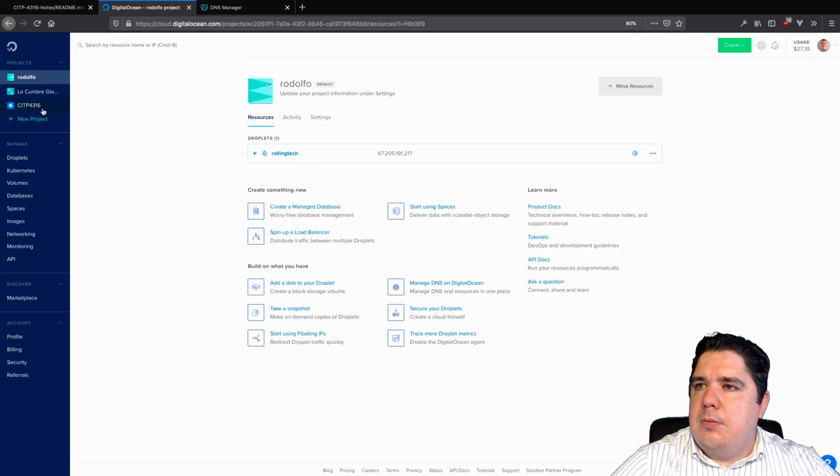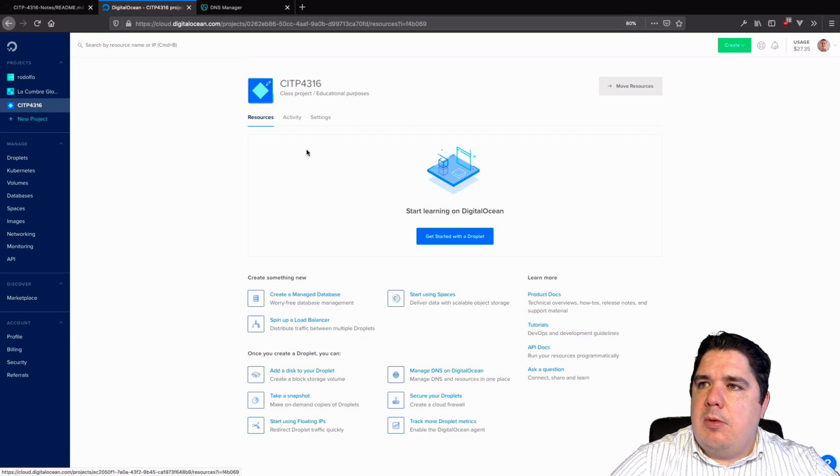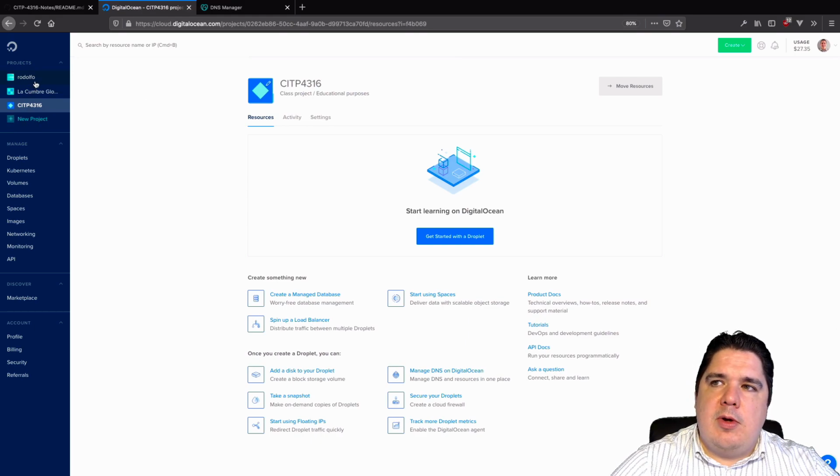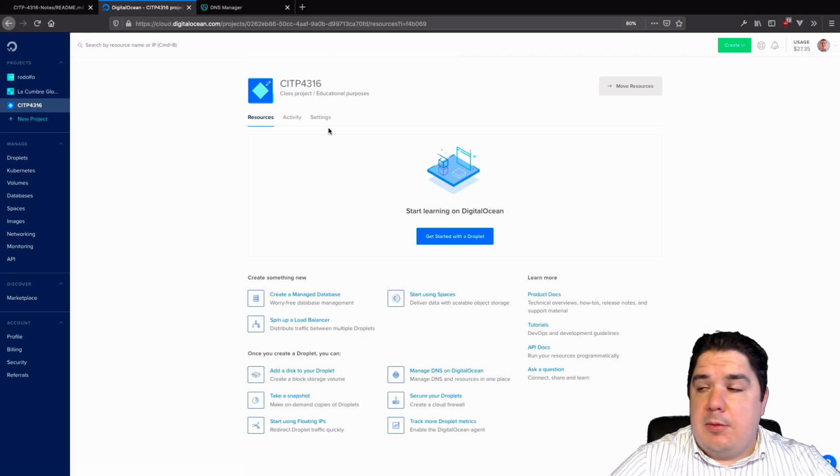There you go. And you will land on something with your name, probably, and something empty, as this one. Because I have other projects in there, you can actually create a new one and have a separation of servers. But let's actually use the one that I have here.